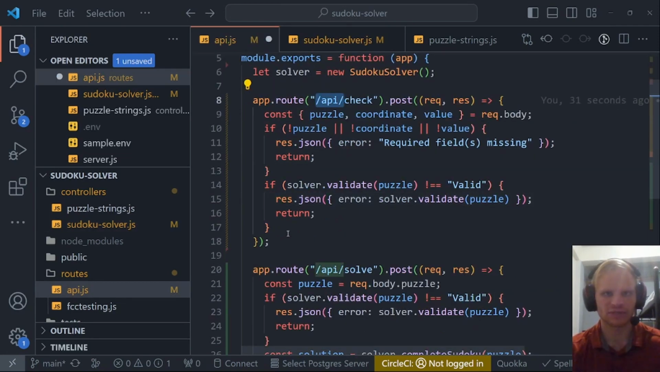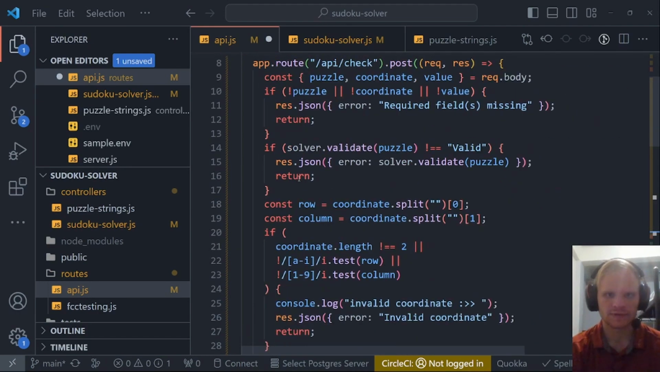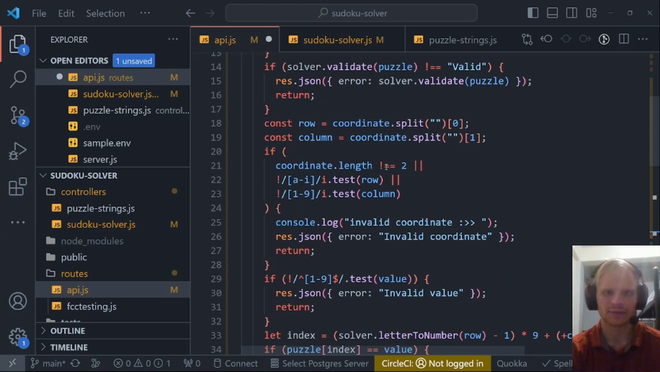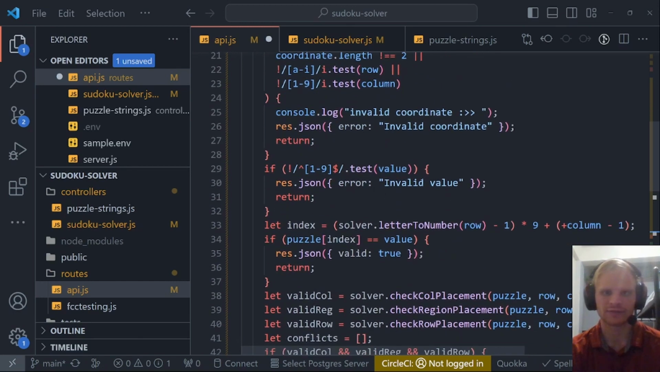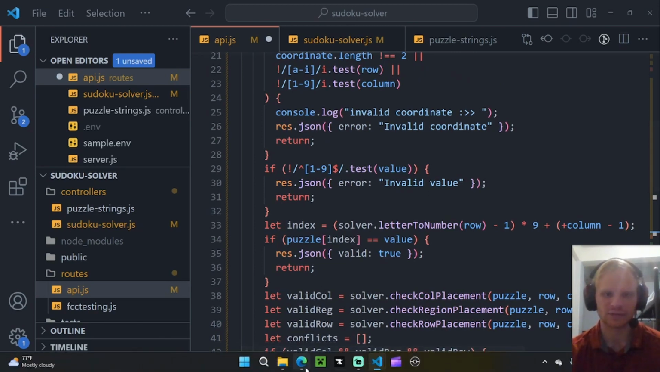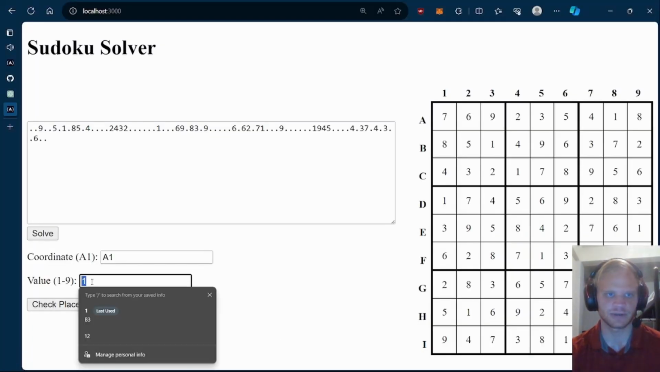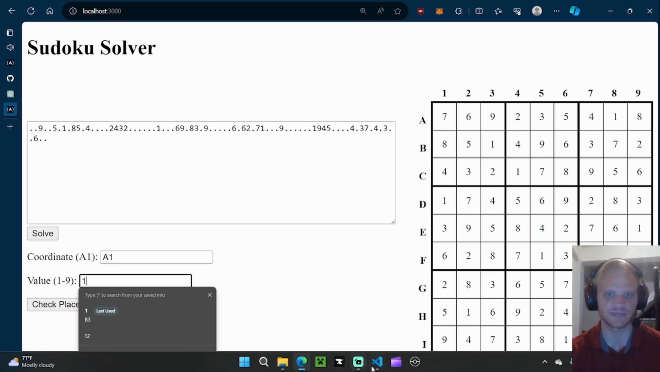The rest of this API check route is right here. So we can see we get the row and the column out of the coordinate. We split the first one, which would be the letter, and then the next index would be the column, which is the number. And then we make sure if the length is not 2, or if it's not A through I or 1 through 9, then it will be an invalid coordinate. If the value that's passed in, so the value would be this value right here, is not 1 through 9, then it will say invalid value.